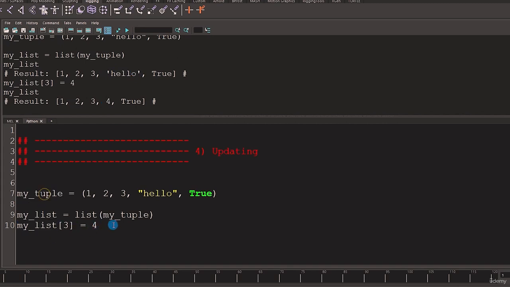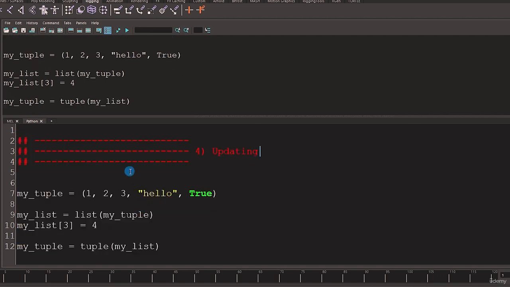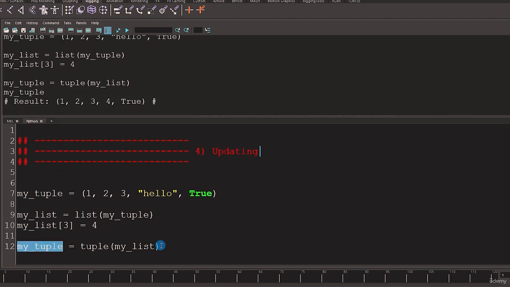And so to get our tuple back, we go my tuple equals tuple my list. So select all, so Control A, and then Control Enter. We have run all of our code here. And the result is that we've got a tuple which has 1, 2, 3, 4 and true. So it's a bit of a hack. Obviously, in most scenarios where you'd need to be doing this, I'd probably recommend you just use a list. But there's always exceptions to the rules. So flexibility and having the knowledge is always better than not.